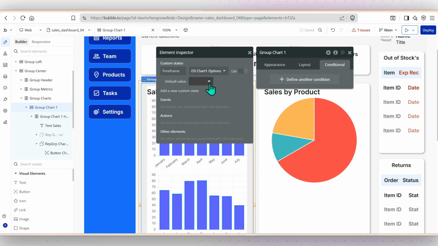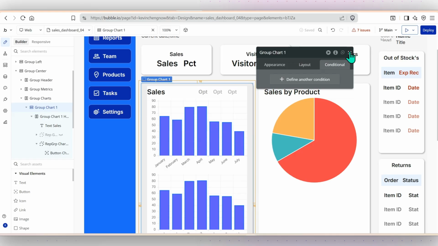And then we can set a default value, and we should do that. And this is so that Bubble will know when someone lands on this page for the first time, which chart to show them. And what I've done is just to default to the 3-month chart. So default value is 3 months. And this is all we need to do. And remember that the custom state's name is time frame. And we've created that custom state on the group chart 1 element.